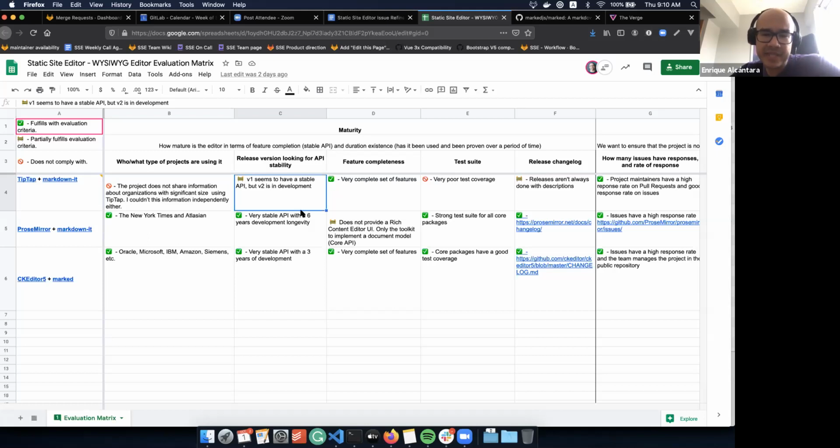So far, the API seems very stable, but they are implementing a new version that apparently is going to be a big departure from the current API. In the case of the test suite, the test coverage is pretty much null. It doesn't have test coverage for most extensions.